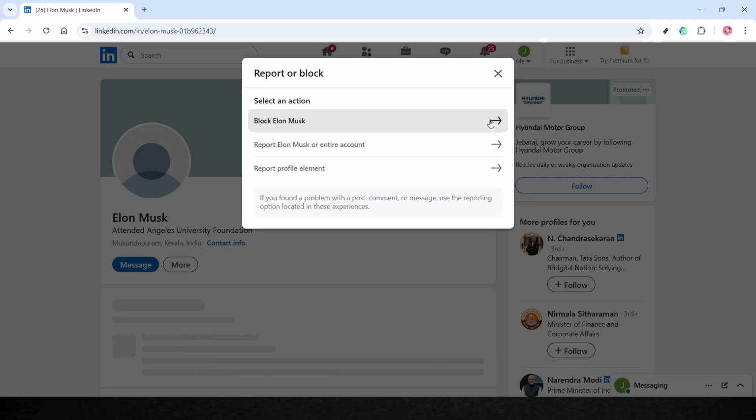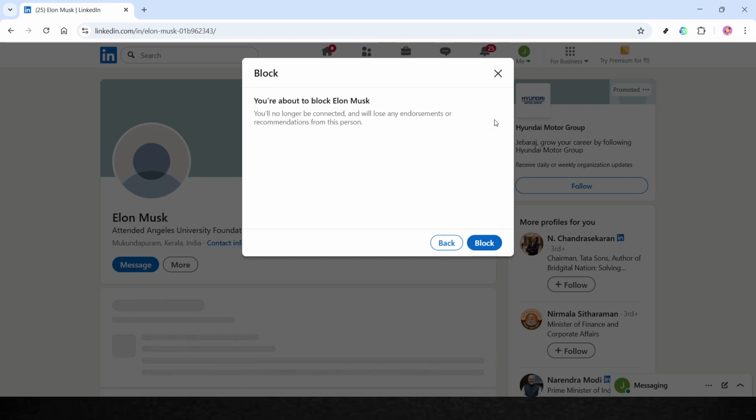Here, you'll see the option to block the individual. It will appear as a block followed by their name. This is a significant step as it confirms your intention to manage your relationship with this individual. The next step is to select this option to proceed. To finalize the process, you'll need to click Block once more.